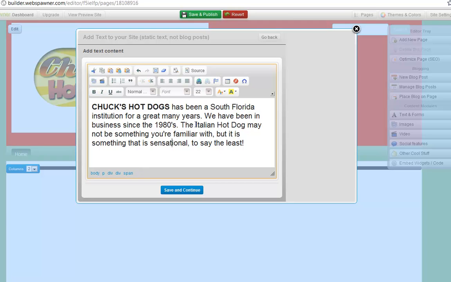And we may put our product out in bold too. There's the Italian hot dog. Just click the B button right here. And we may want to underline it as well. So when people read this, they're going to know exactly what we're talking about, and they're not going to miss it at all. So this is what we want to say in terms of text.